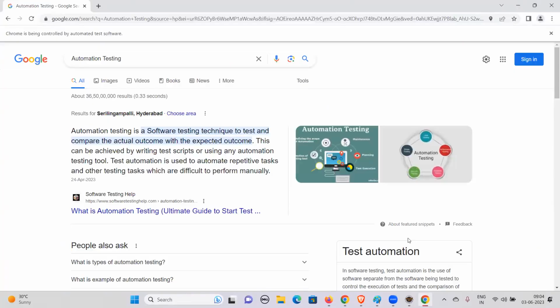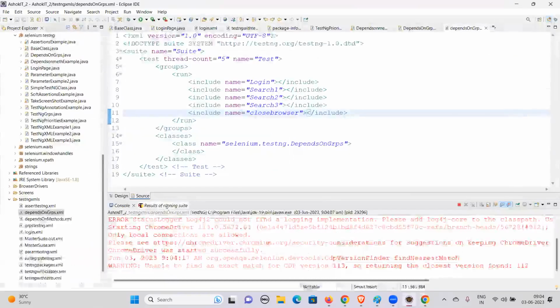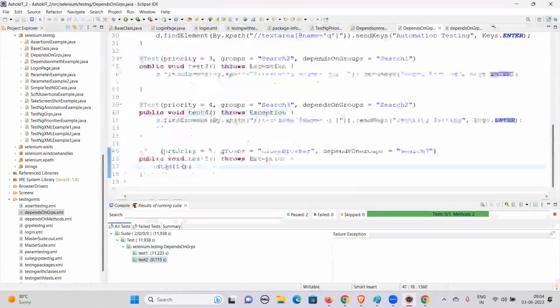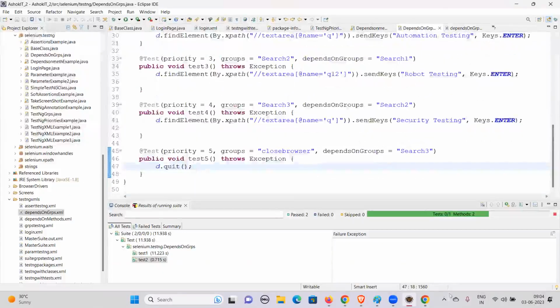Now you see, it did not enter robo, and after that, it did not enter any security testing. Let's wait for some seconds because we are waiting for that element to be available. But implicit wait is applied on that. Okay, let's go and see what the output is. Still, it is trying to execute this one.